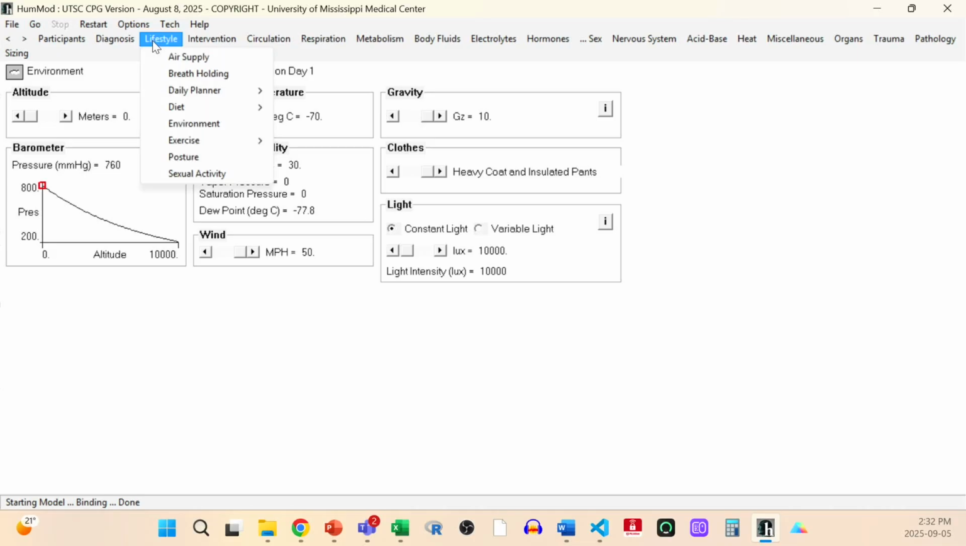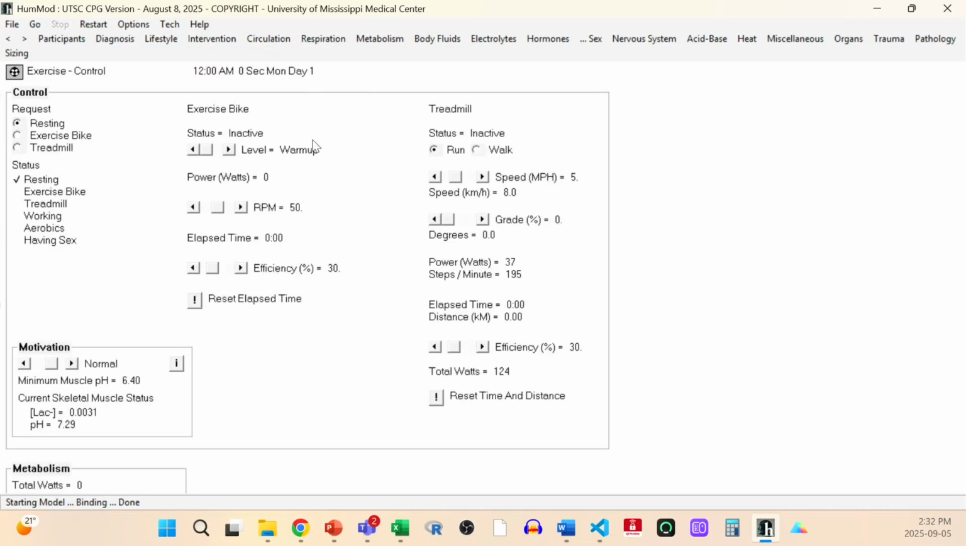Okay, lifestyle, exercise. So you can control if you want them to be on an exercise bike or a treadmill. And then you can see that you have the ability to control the level that they bike or run at. And with the treadmill, you can control the ramp slope and all these things. So if you want to do experiments where you want to have the person do some kind of exercise, you absolutely can. And then there's also posture.